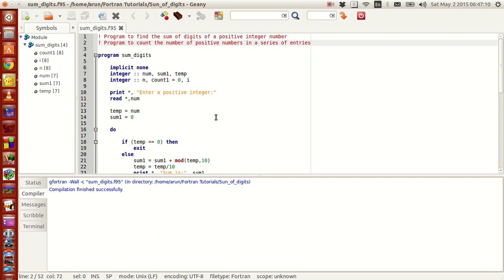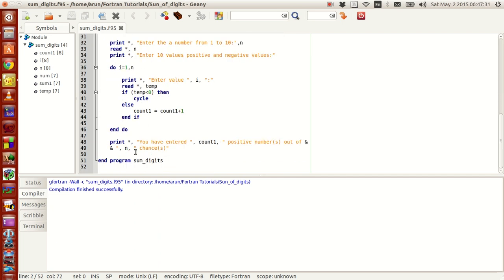Now, in the previous examples, you might have seen that a do loop requires a counter variable. In this example, we'll see how to make a do loop run without a counter variable. What I have here is a small program called sum_digits.f95. This is a file and the program name is sum_digits. It starts here and ends here.